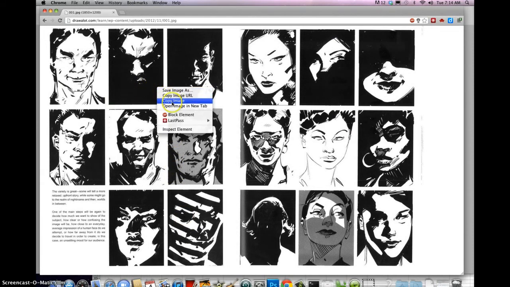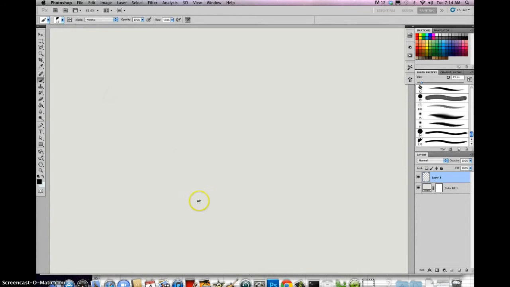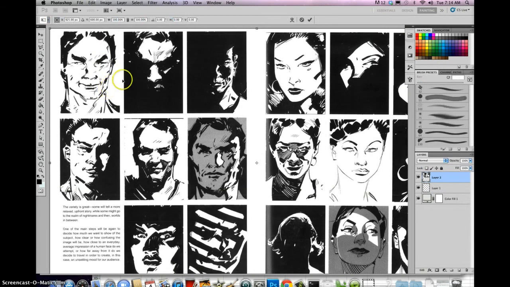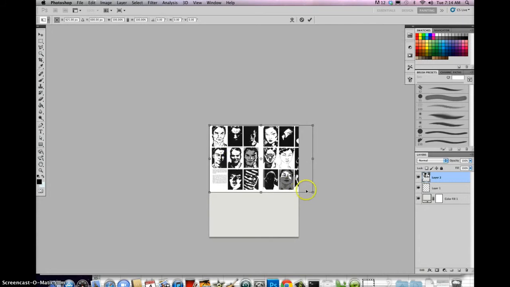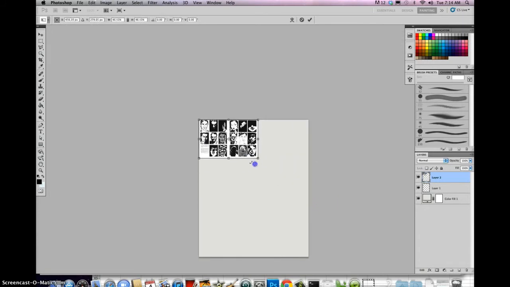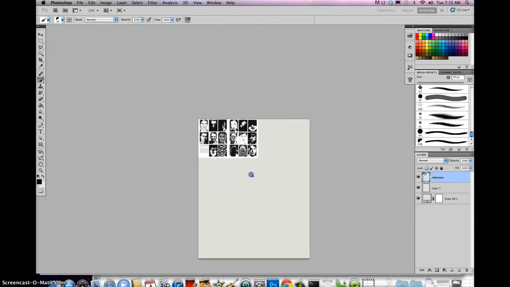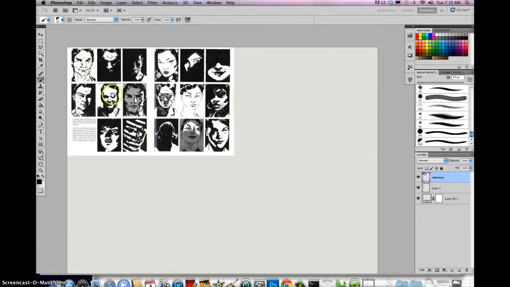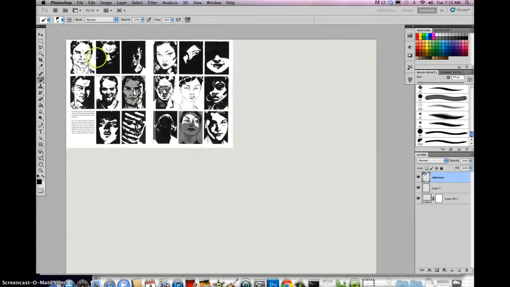So I'm going to right click on this, copy image, go to Photoshop, and go to Edit, Paste. Then Command T. I'm going to resize that a little bit, and we'll call this layer reference. Okay, so I've got my reference art, and we'll just start with the very first one. Anytime you're going to draw, this is the same guy's face over and over again. I'm sure you noticed, right? Same guy, but just different lighting.